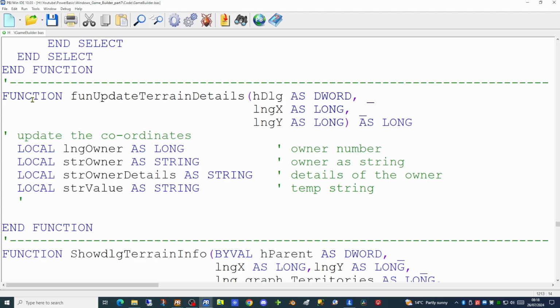So here is the skeleton of our new function, update terrain details, taking in its 3 parameters. We're going to create a number of local variables to allow us to perform this task. We've got a variable called owner, which is going to be our owner's number. We're also going to hold that as a string. And we have owner details to contain the information we display at the bottom of the dialog. And we're also using a temporary string variable.